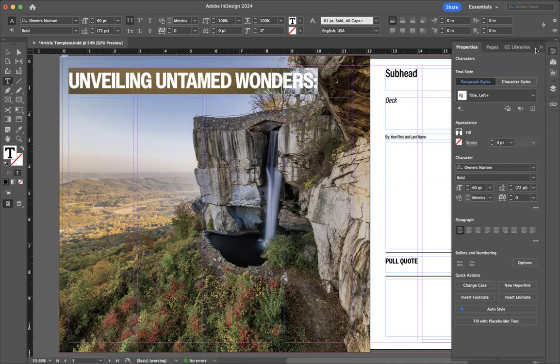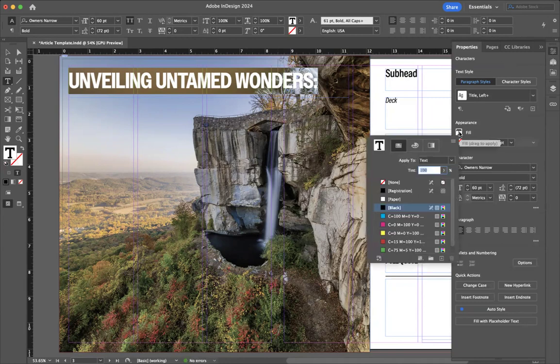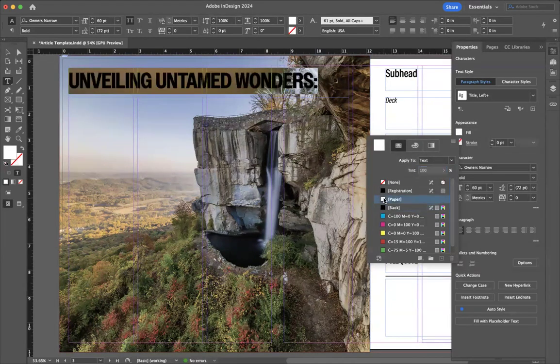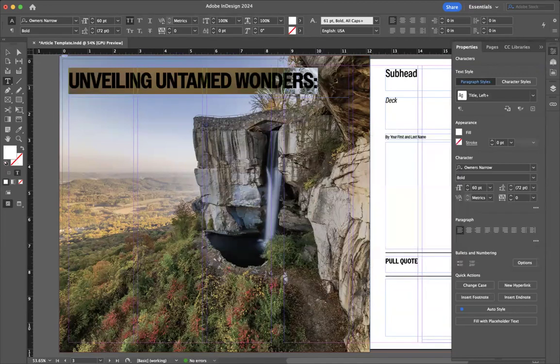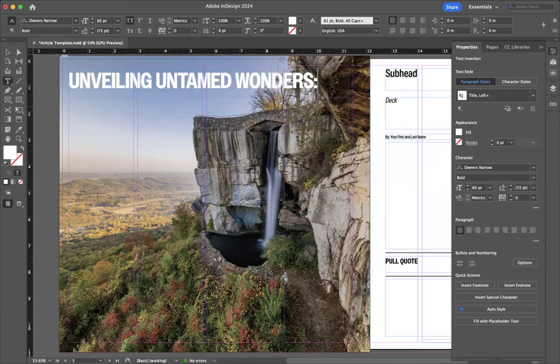So I'm going to come to my properties panel. I'm going to click on fill and that's going to bring up my swatches. And I'm going to click on paper. So paper is white text or reverse text. Okay. And the reason you're doing that is so that the text, if it was in black, you wouldn't have been able to read it as well against this area of the image. Okay.